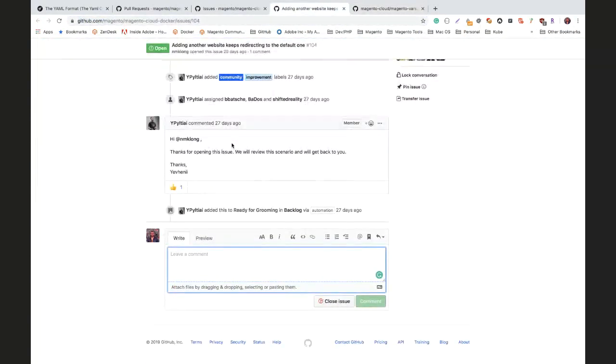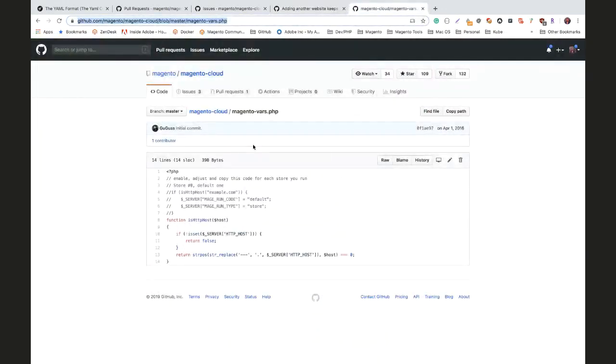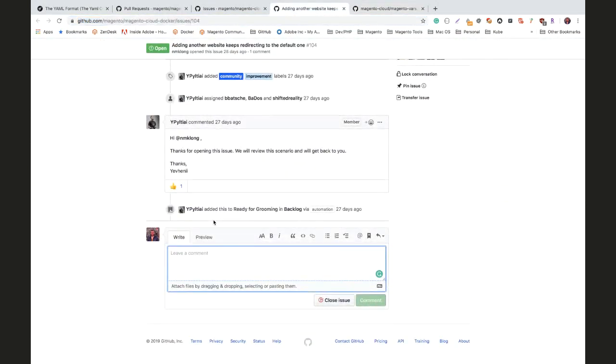Yeah, I also think that it is the best approach to use Magento vars and then just pass the different variables into Magento. I think it will be easier than trying to hack Nginx on the fly.